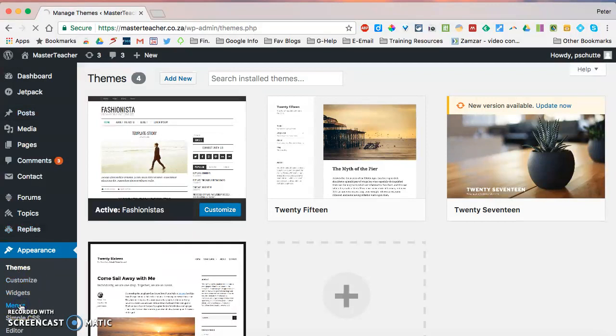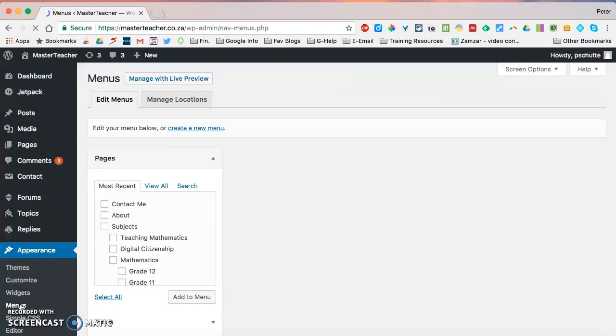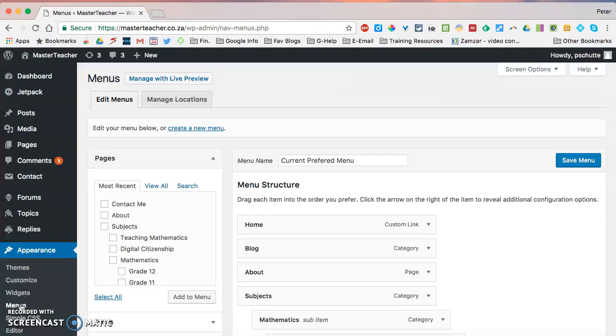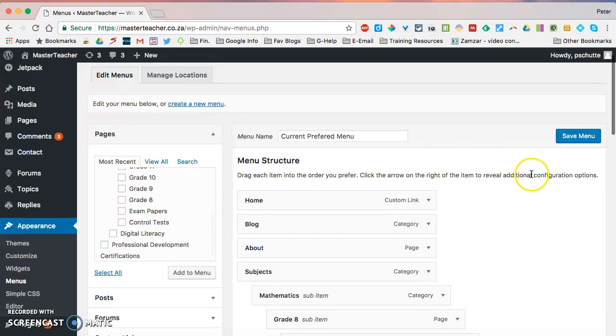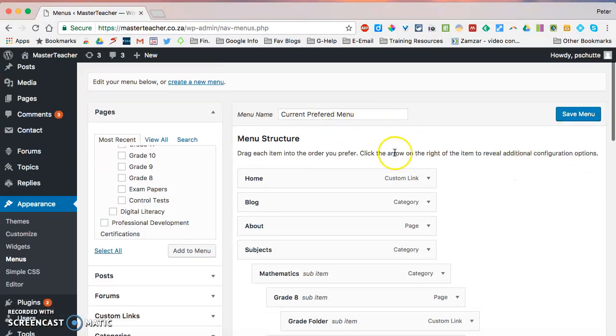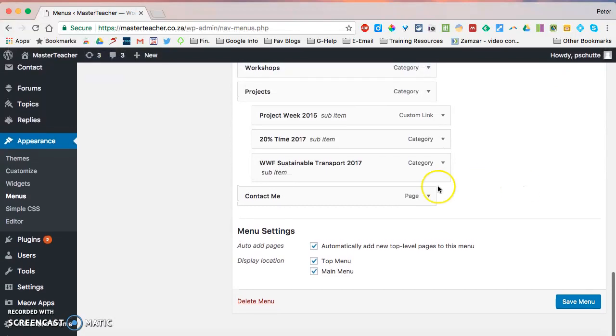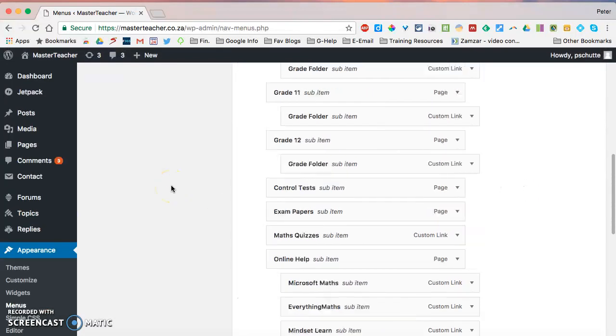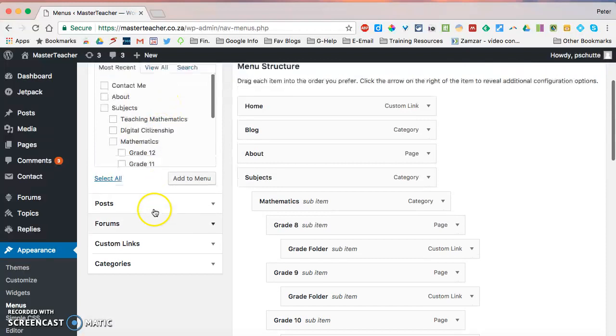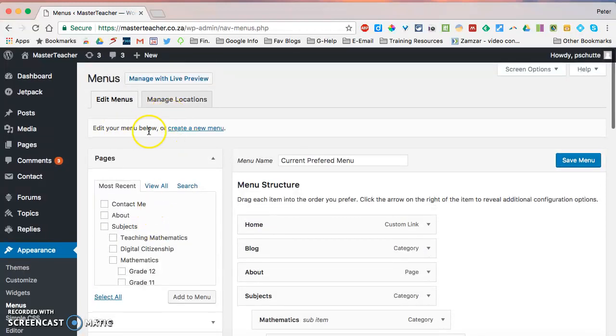Let's just click on menus there at the bottom. Here we go. This is what I used. So you'll see that on the menus page, let's just see what I have. Menu structure, current preferred menu. You can see the menu settings. I'm pretty certain that I changed something, edit your menu or create a new menu. I think when you start, there's a default menu, and what you need to do is you create a new menu, and then you select that as the menu that you want to be your main menu.